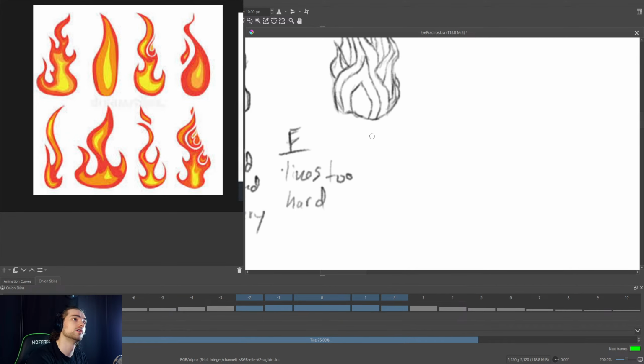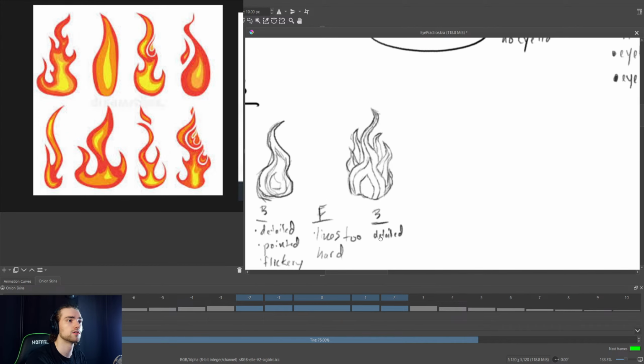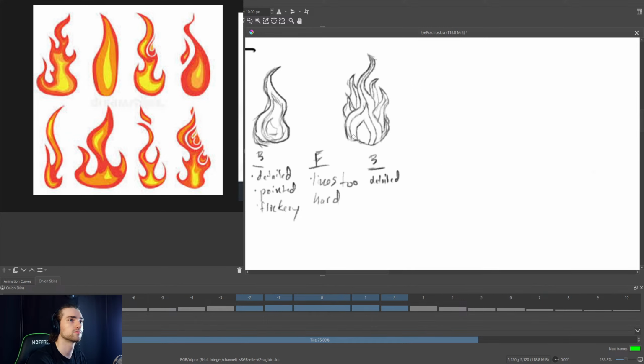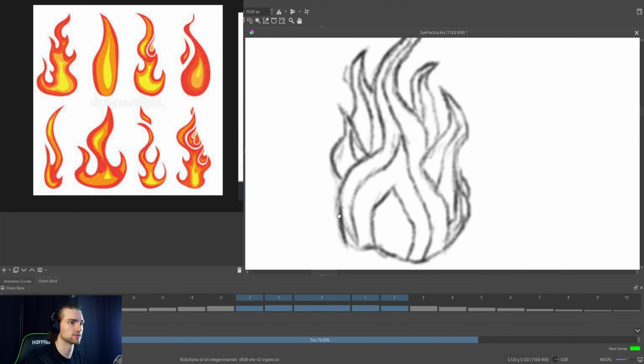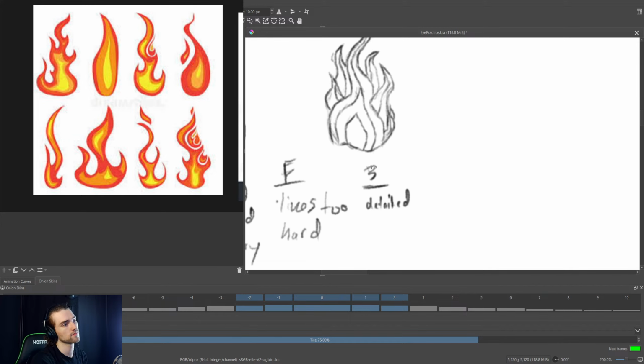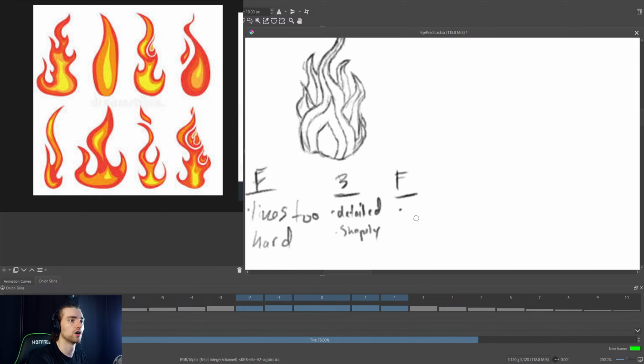So some boons: it's detailed. Actually, no, I'm good. I was gonna add something else to the side there, but that's fine. It's shapely. There's a lot of interesting shapes in it. And then flaws.